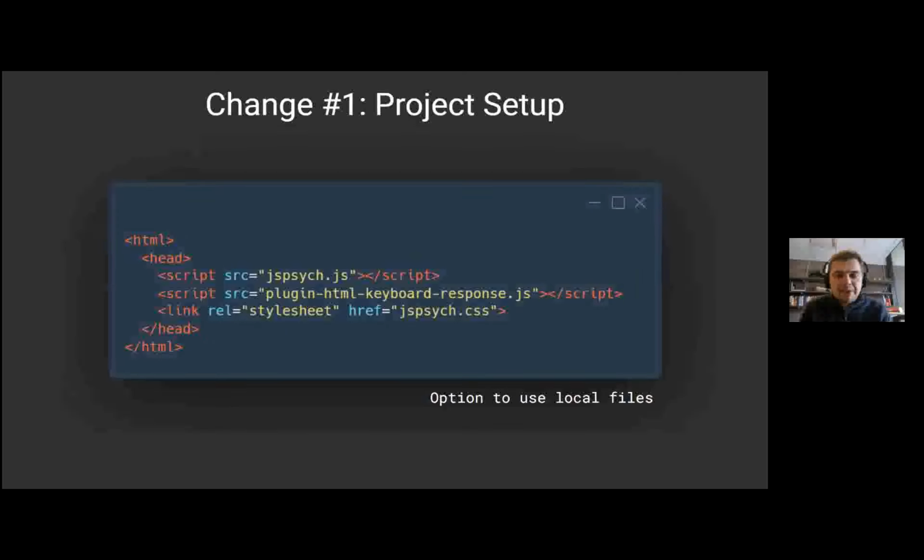So at the top of your HTML document, you might have some script tags for loading in the JSPsych file, for loading in a plugin, and a link tag for loading in the CSS. Note that the naming convention for the plugins has changed a little bit, but that's really it.